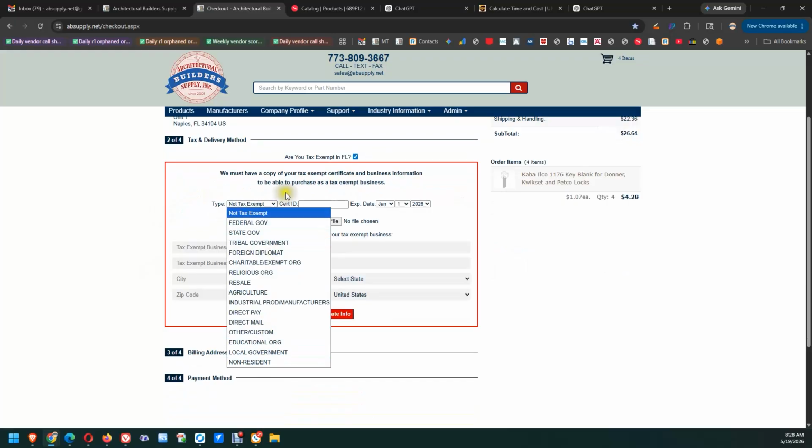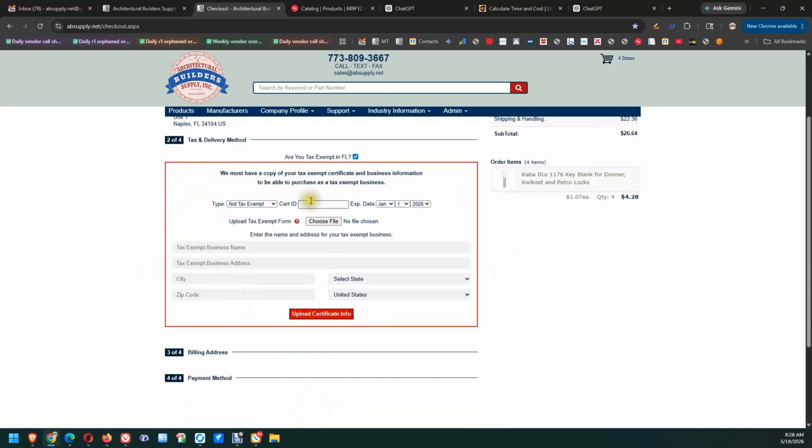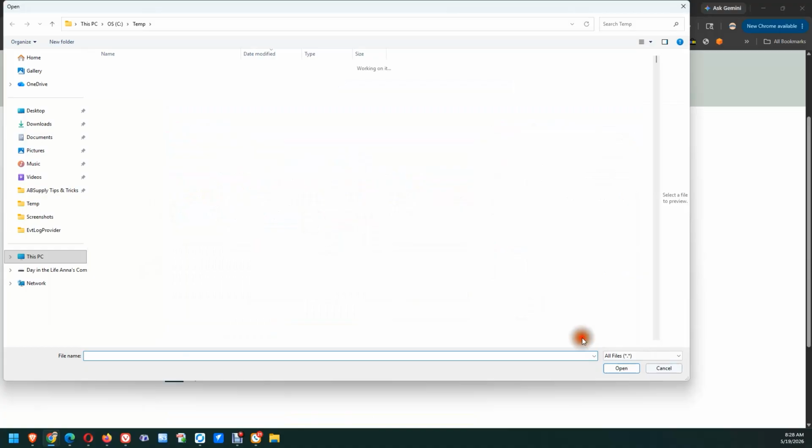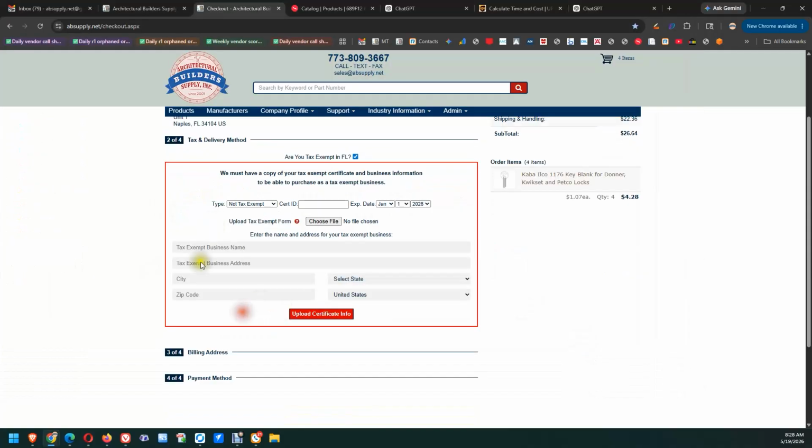You'll select your reason for exemption, your certificate ID, the expiration date, and then obviously you'll hit choose file here. You'll upload your file where applicable, and then you're just going to carry the information from the exemption form, so your business name, your address, city, state, everything, and then you'll click upload certificate info.